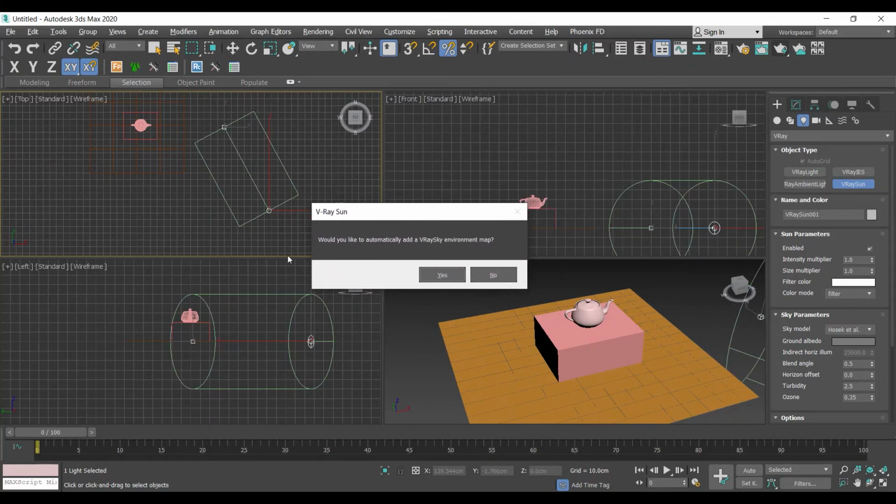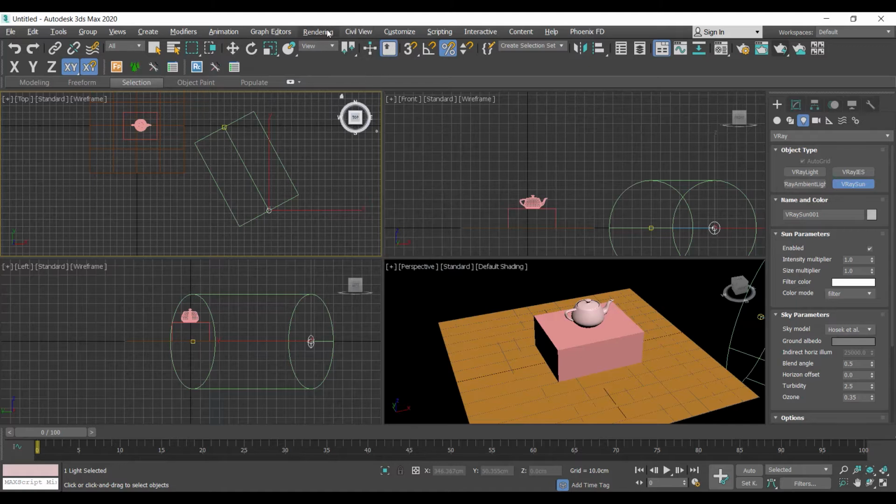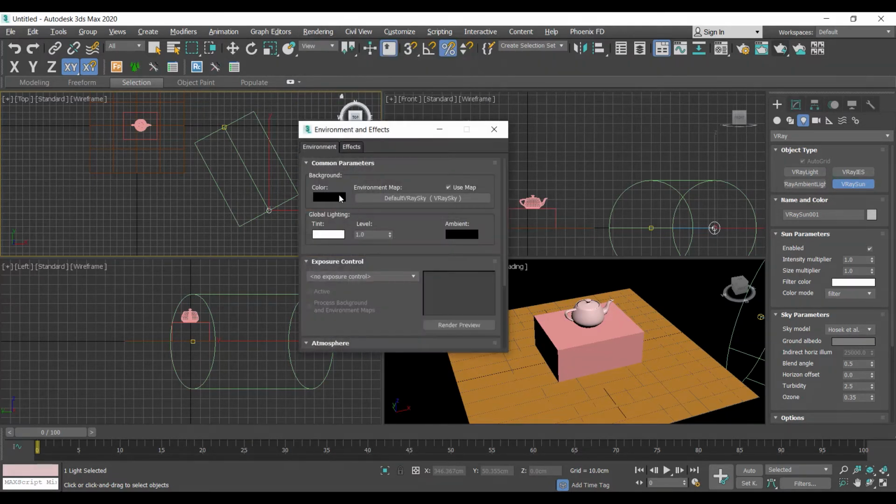When I release the sun, it gives me this option: do you want to automatically add a V-Ray sky to the environment map? For now, I'm just going to say yes. And when I say yes, I can go in here, rendering, environment. Instead of having the black environment, I can have a sky. Definitely, I can change this black environment to something else if I want it to be blue or green or whatever color, or I can add a map. In this case, I just added the V-Ray sky. Later on in advanced courses, I will teach you how to create HDRIs instead of this default sky and to have more realistic lighting.